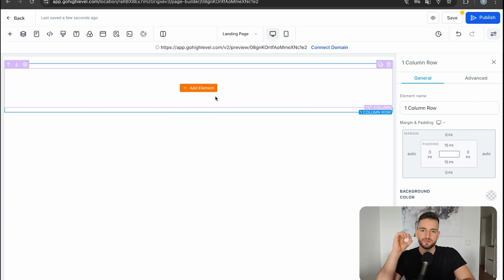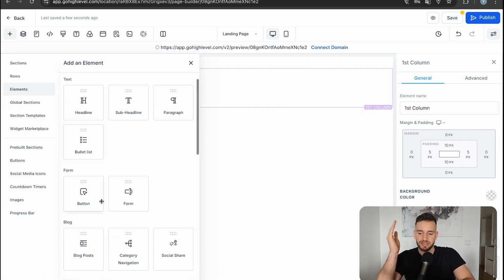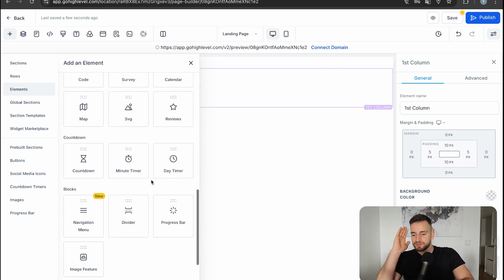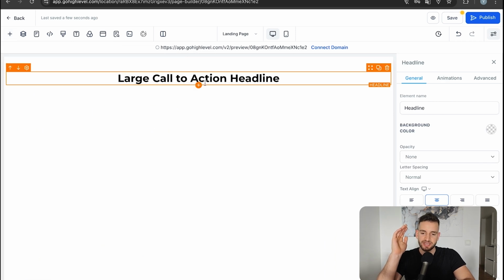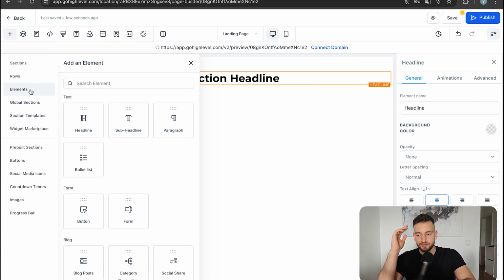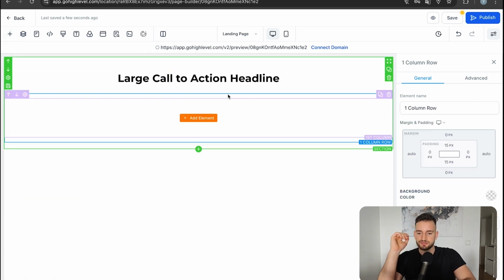We add, depending on how many columns you want to have, usually it's only about 1 or 2 columns. I choose 1 for this example. We click on 1 column, and now we have the foundation set up. And now it's all about adding singular elements, meaning, let's say it's a landing page. We need a headline, right? We click on add element, and now we can add certain elements. Can be a button, a video, an image, FAQ, whatever your heart desires, right? But let's do a headline for now. So you can see this is a headline, and we can't fit anything else in here right now because this is just 1 column. This was just 1 row. So we need to add another row. We go to rows, and we add another row below this.